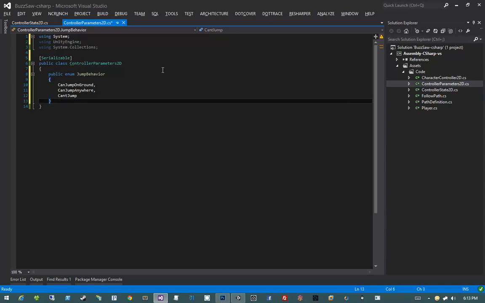So, for example, we'll be able to mark a volume as not being jumpable, or mark a volume as can jump anywhere. For example, in water, you can jump anywhere. You don't have to be on the ground in water to jump if you're looking for a similar movement scheme to Mario for moving in water.